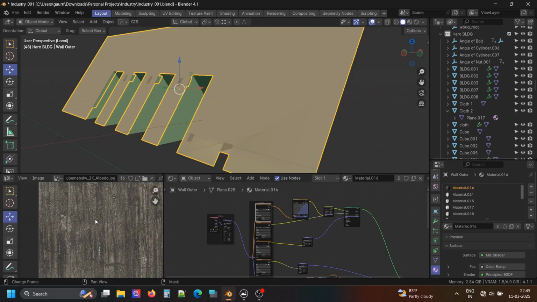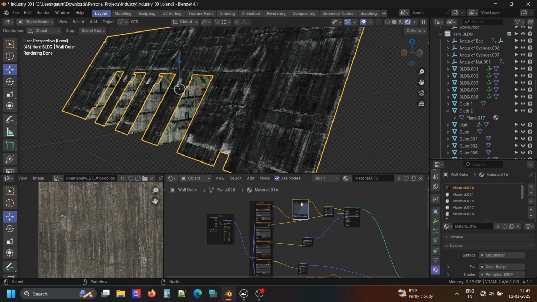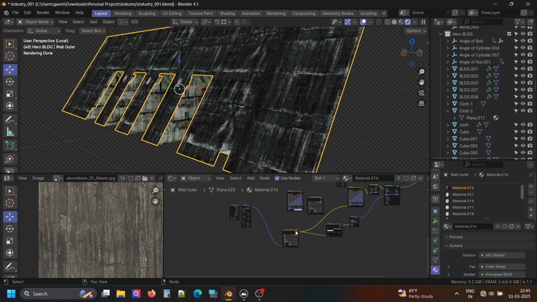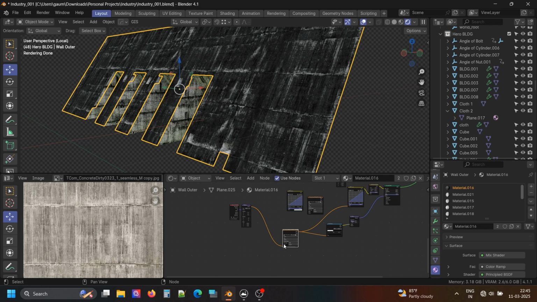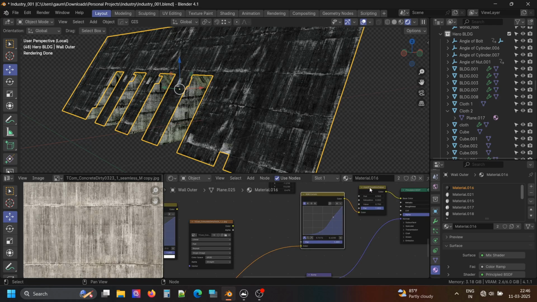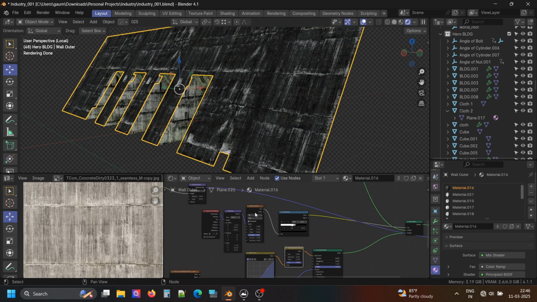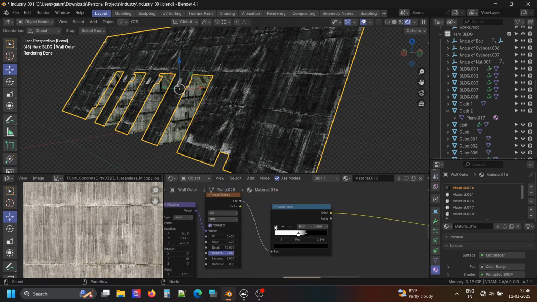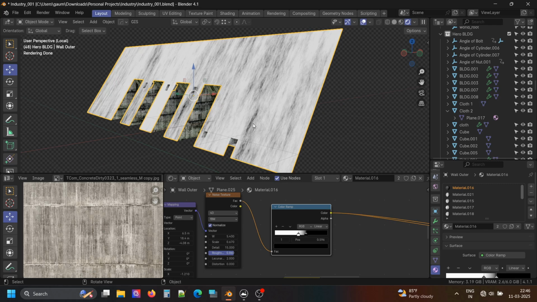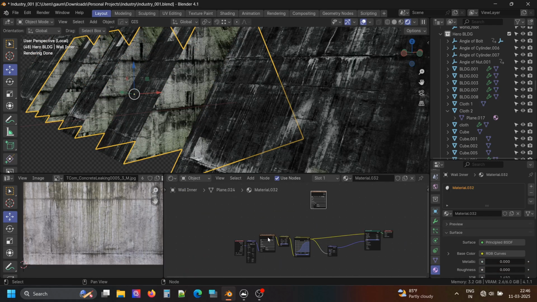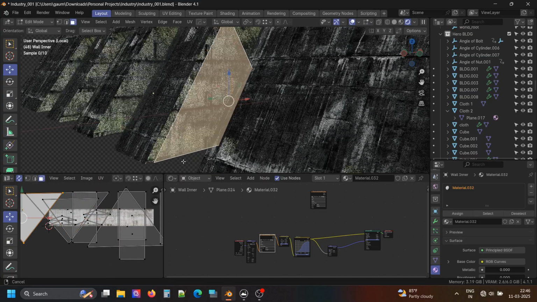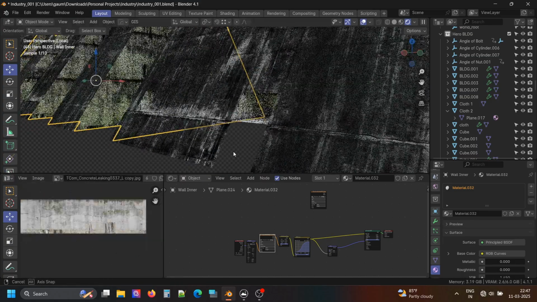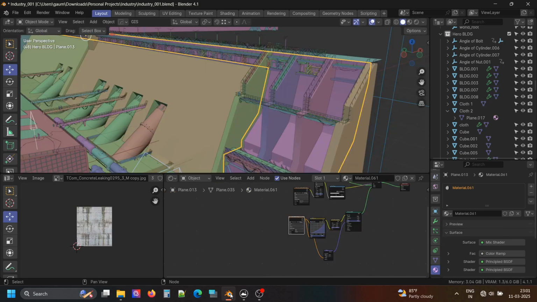This image is from Megascans, and I used curves and hue saturation to tweak it. And this texture is from textures.com, and I mixed them using noise texture. For these inside walls I used this image, and the UV map is a mess, but here it is. And for these I used the same texture.